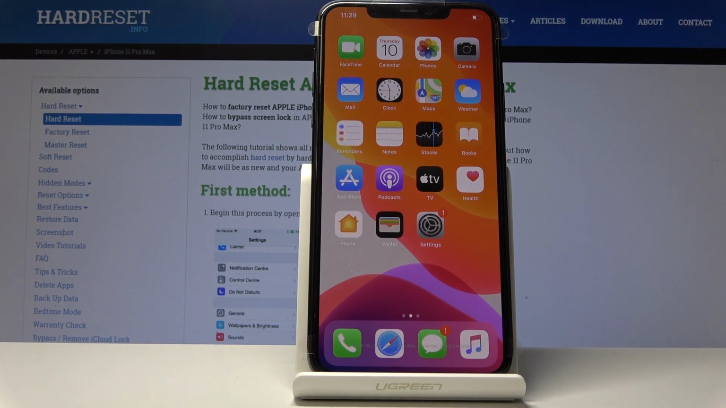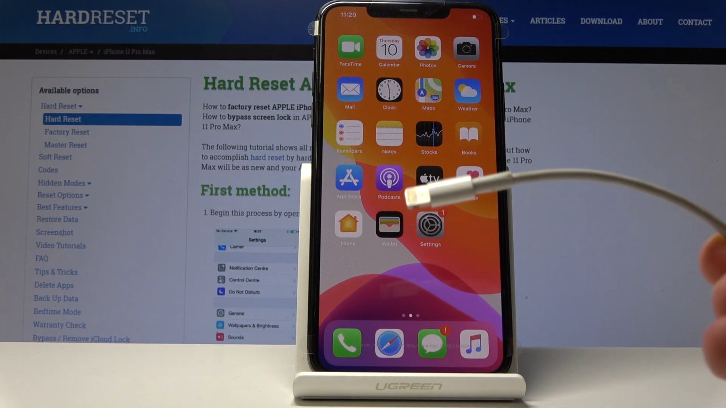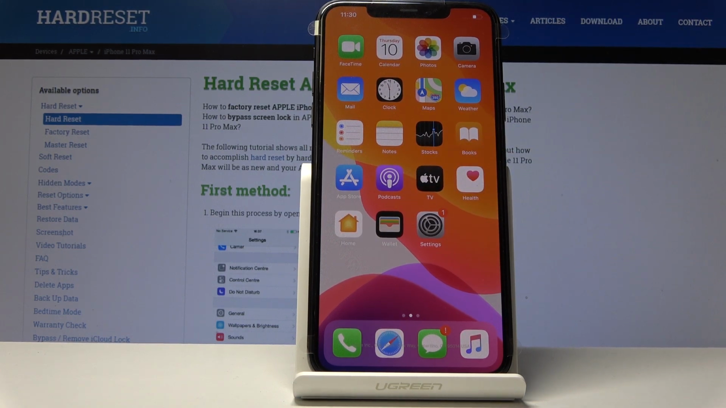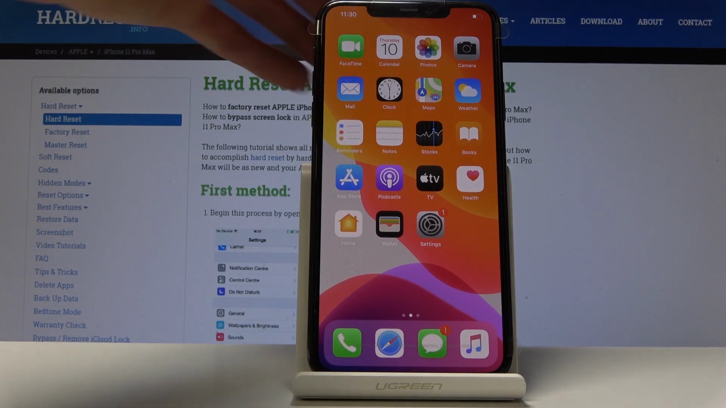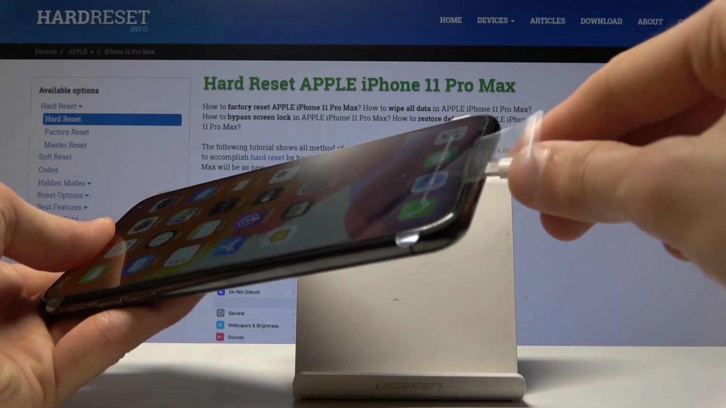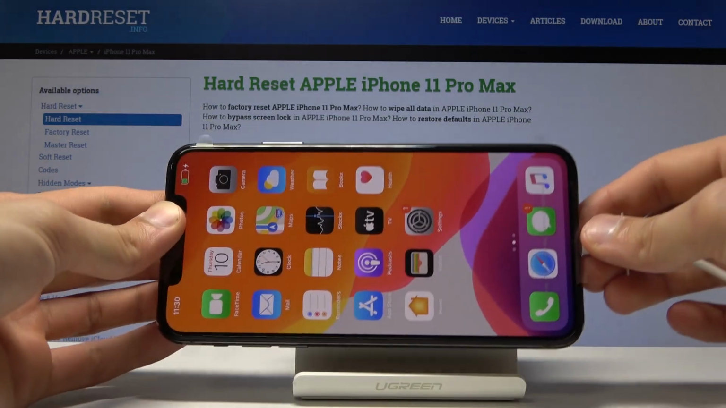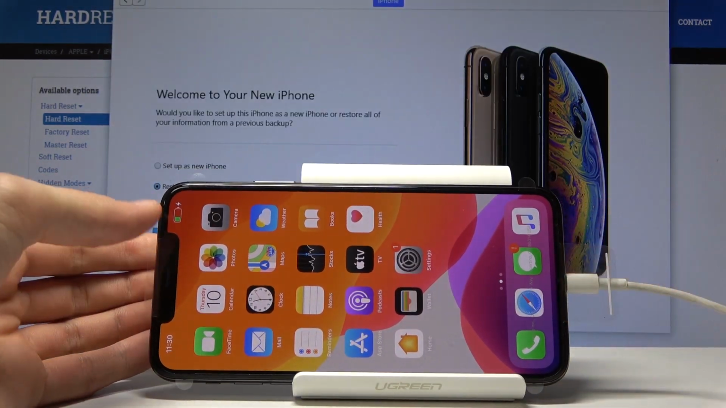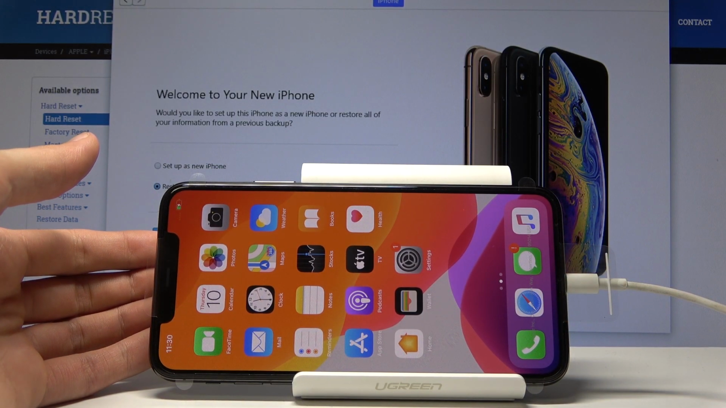So before we get started, there are a couple of things we will need. Number one is the computer that you will be using for this process. For me, it's the Windows computer that you can see right now, and I already have iTunes downloaded. And the second thing you will need is the cable. I have it plugged into the computer that I will be using, and from here, all you need to do is plug it into the device, like so.